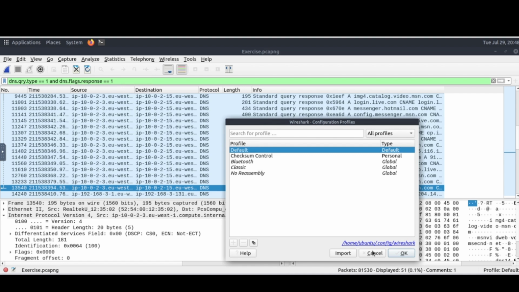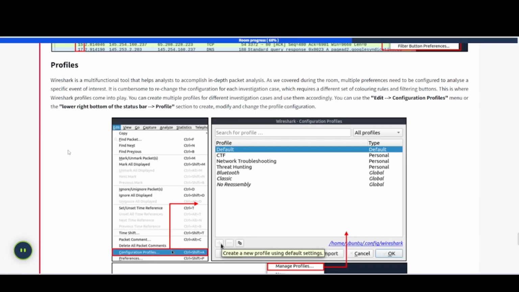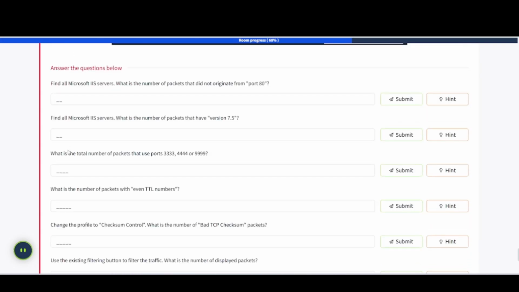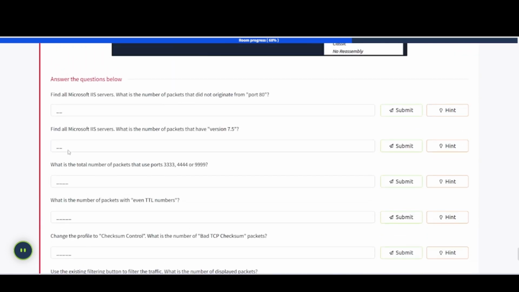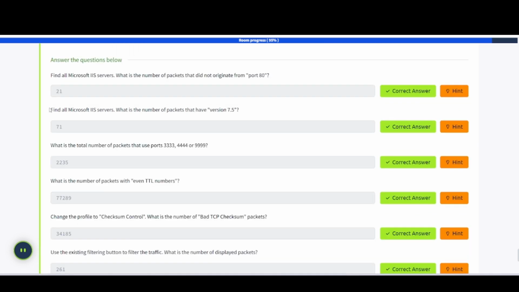That's pretty neat. Saves you a lot of time, right, if you're going to be using Wireshark on a daily basis. Okay, once again, question time. Pause the video, go through these questions, answer them, come back to the video, and then we will go through it together. Let's take a look at these questions here.